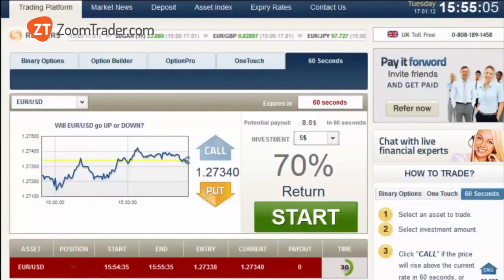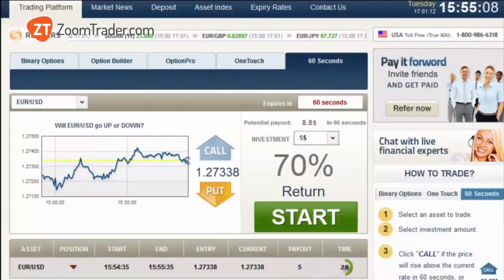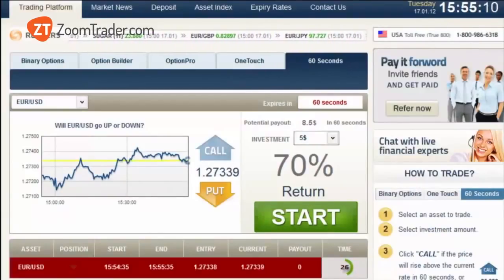Now, let me just take you through the colors. They're fairly straightforward. If it's red, you're going to lose. If it's gray, you get your money back. And if it's green, you're going to win. As you can see, it goes up and down, but by very insignificant amounts. So we're going to count down now to the last 15 seconds.